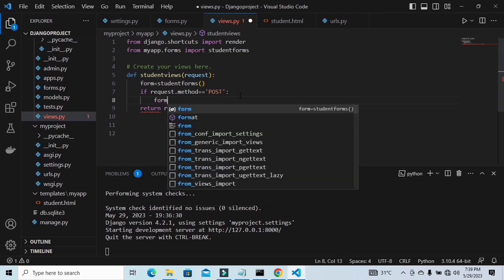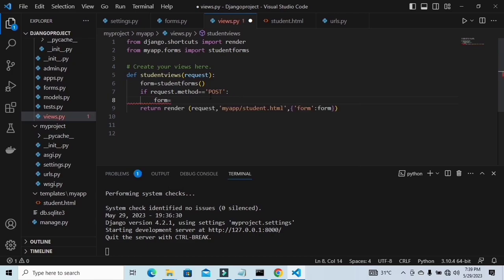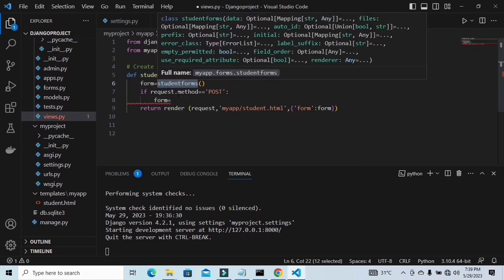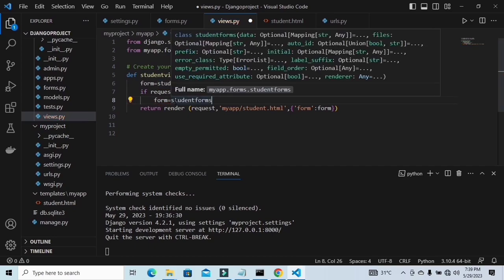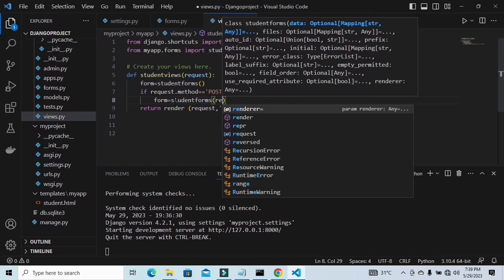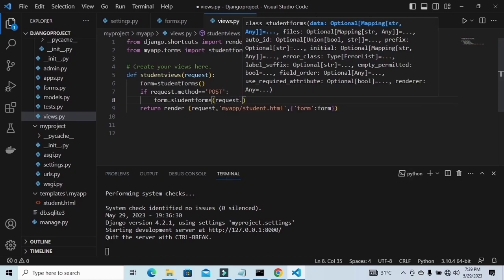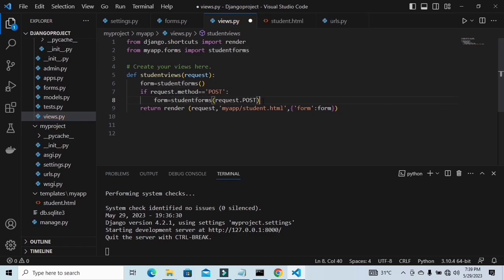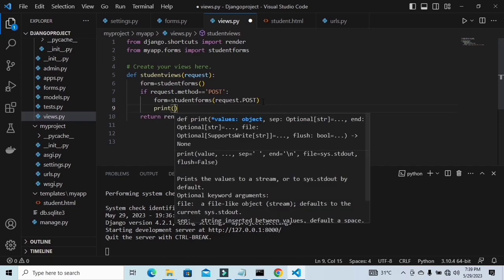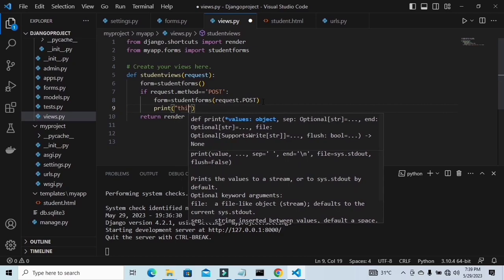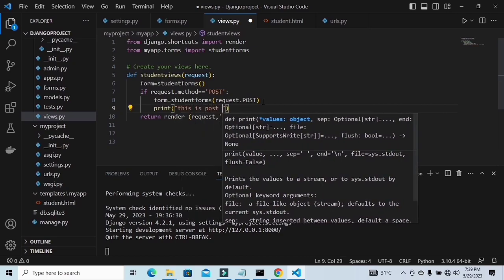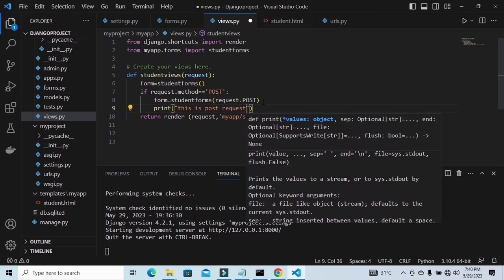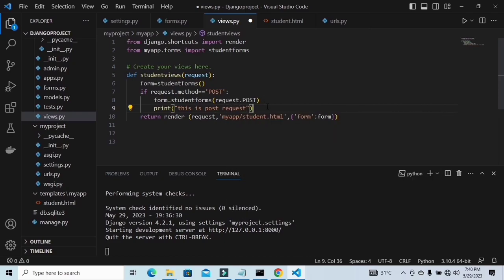So we have already seen how to create the object of the form. Take any variable, then the class name of the form, which in my case is StudentForm. You can simply go to the forms.py file and copy the class name. Then here I'm going to take request.POST. It means we are creating the object of the form along with data. Then I'm simply going to print one line. This is for testing purposes only. With the help of this line, we can see in the console whether we are reaching this if condition or not. So let's type "this is post request". This is only for testing purposes.